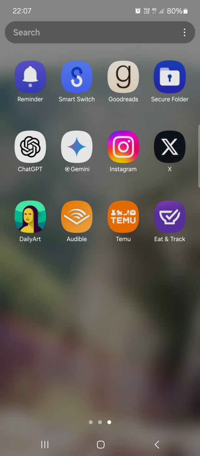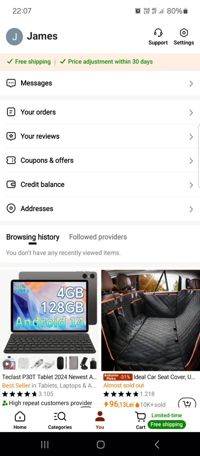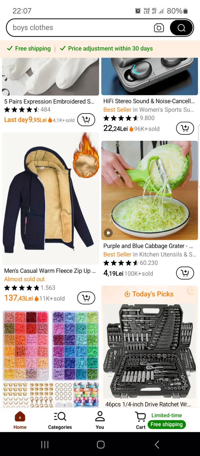Hello guys, in this video I'm going to show you how to view your addresses in the Temu app. First we have to open up the app. Here it opens up in the home menu.